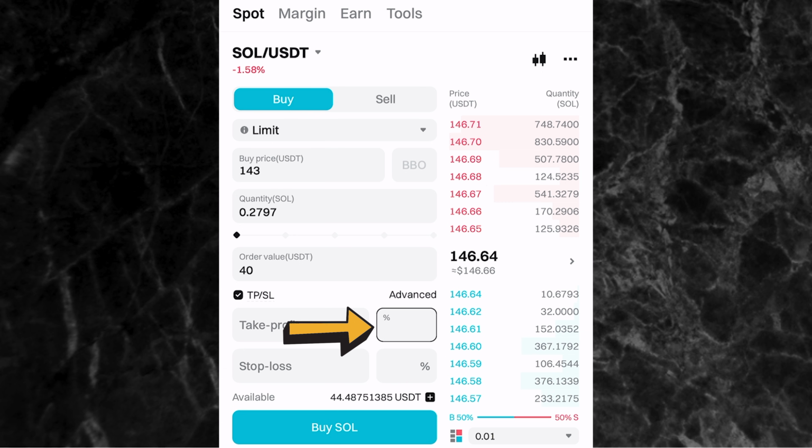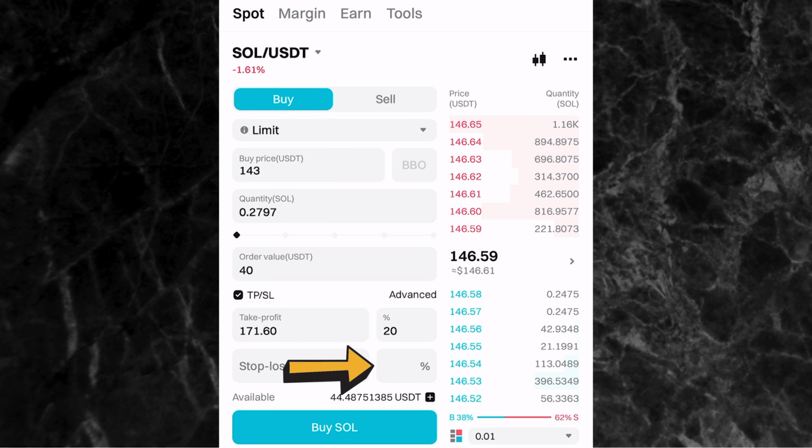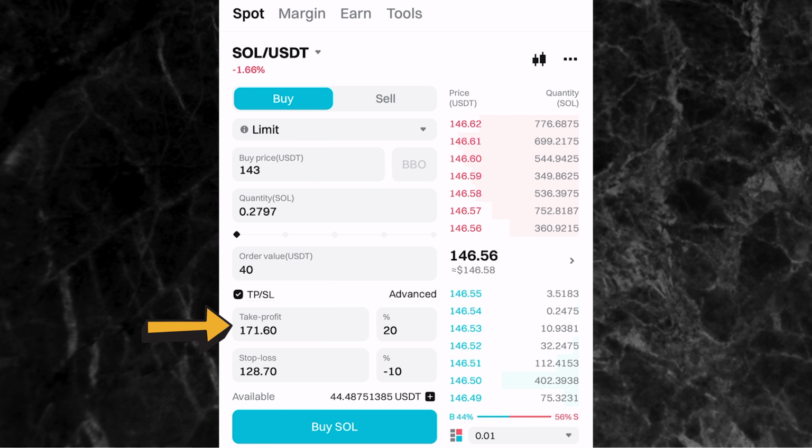So let's say I want to make, let's say 20% profit. I'll put 20% right there. And let's say for stop loss, I want to put 10%. So you can see it, you automatically enter your take profit price and your stop loss price. So that means that my take profit price is $171.6 and my stop loss price is $128.7. So you've seen it right there.